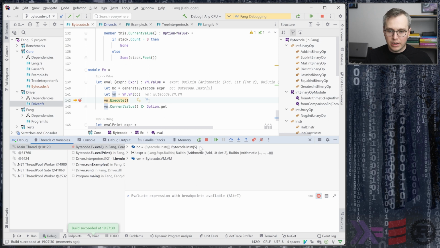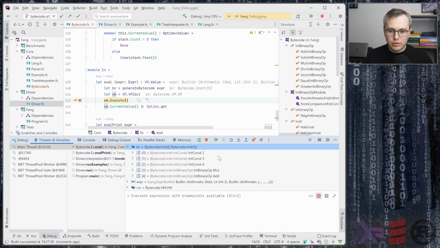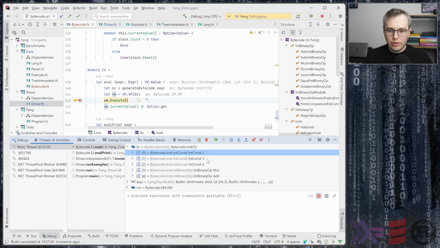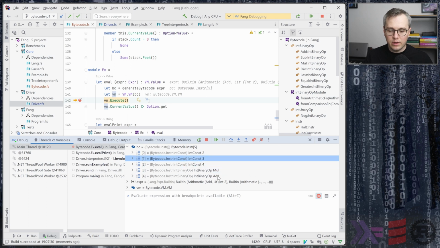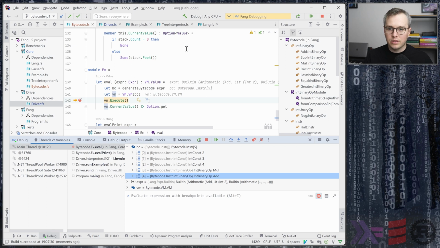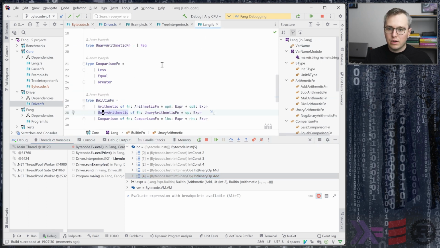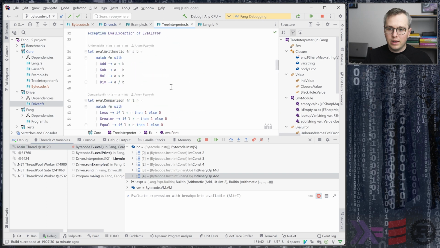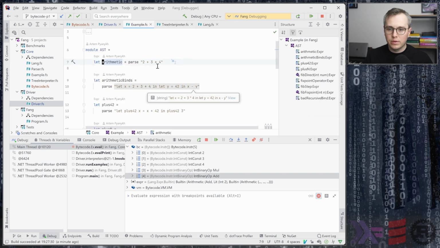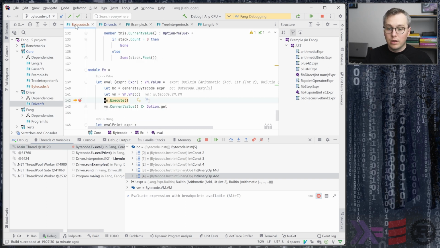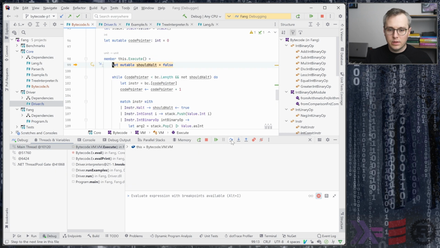So here we have the bytecode with 5 instructions. We have 2, 3, 4, multiplication and addition. So multiplication is applied to 3 and 4, and then the addition is applied to this result and 2. And this corresponds, I think, correctly. Yep, so 3 and 4 multiplication, 2 plus result. Great. So let's just step in and see.